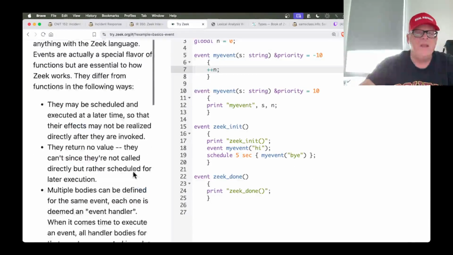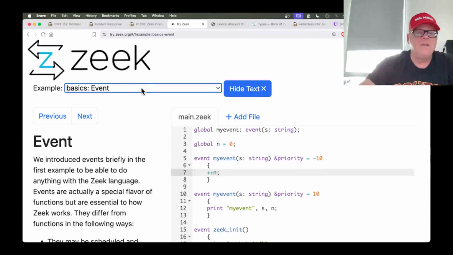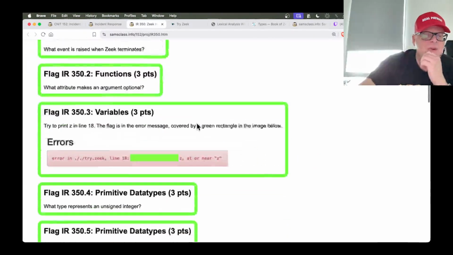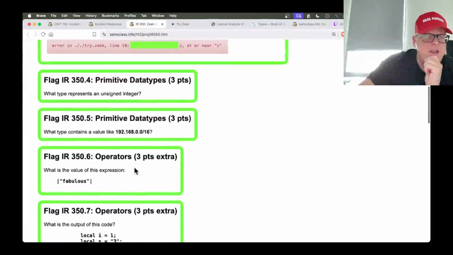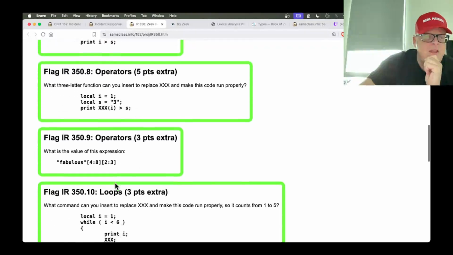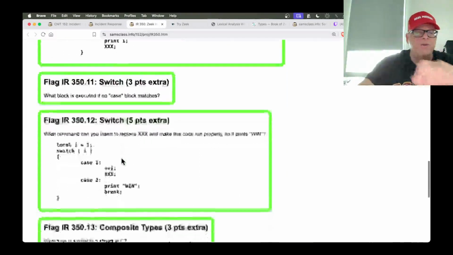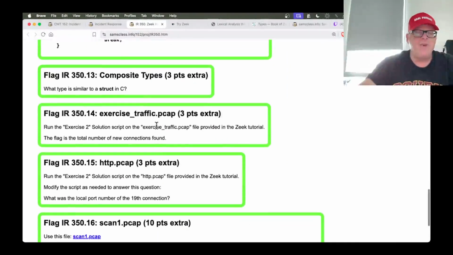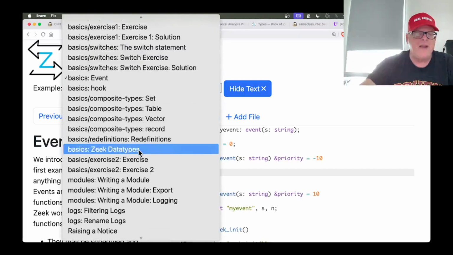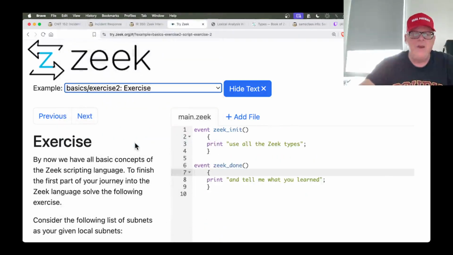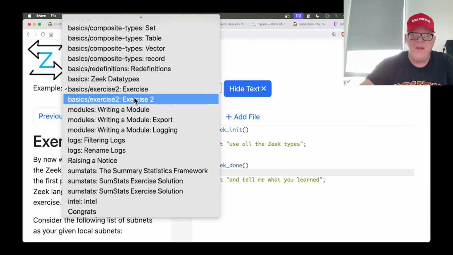All right. And let me check my instructions. I have some questions here. Variables, primitive data types, operators. Yeah, we did all that kind of stuff. And loops and switches, composite types. Okay, exercise traffic PCAP, from exercise 2. Right, I think we're just going to look at the example, the solution for the exercise, as the way to get a clue how to handle packets here. So here's exercise 2, and here's the solution.